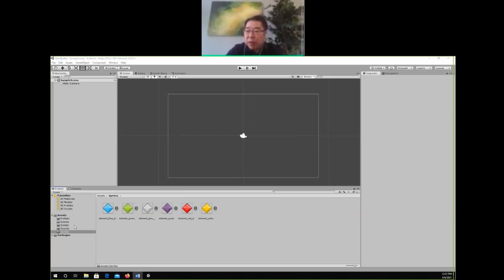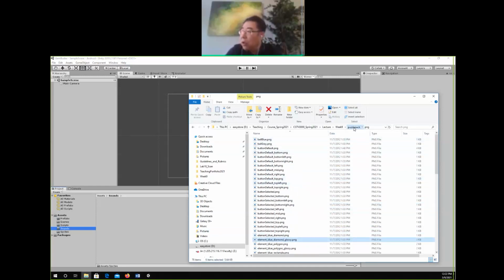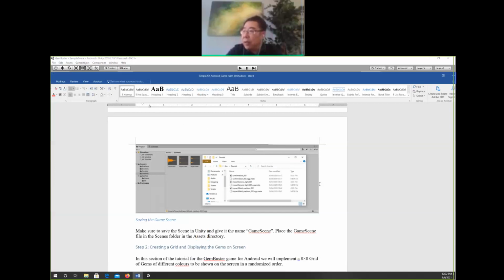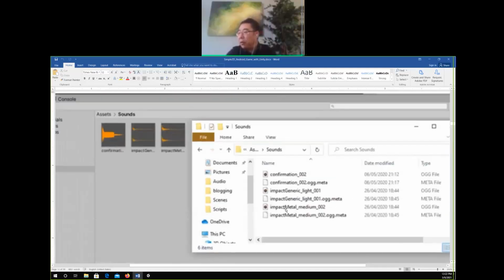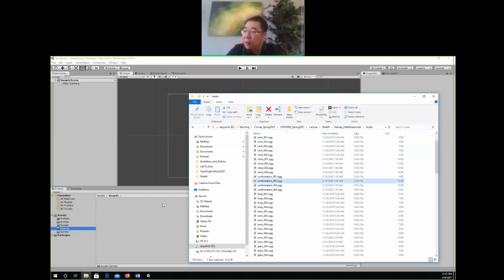In addition, we are going to import the sound. Go to your sound folder. You have to zoom into the handout a little bit. So there are 3 files. From the impact folder, you are going to select impact generic light 1, and the impact metal medium 2, and the confirmation 2. First, go to the Kenney interface sound and choose the confirmation 02, the OGG file, and drag that to the sound folder. So that's the first one.